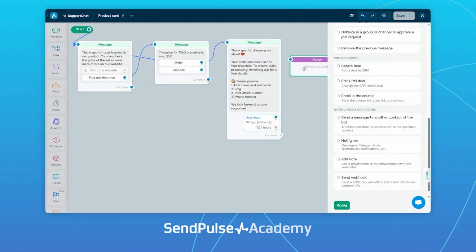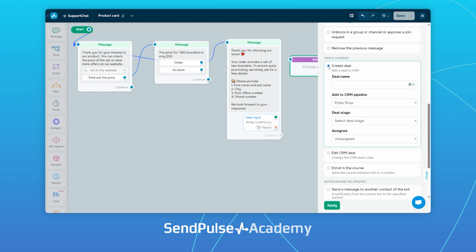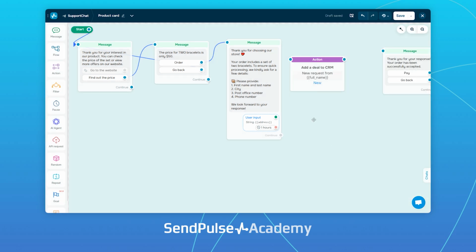Let's consider an example. A client contacts the bot with a question about pricing. Instead of just answering, the bot can create a deal in the CRM. In the chatbot builder, we add the action element block: select, create a deal. The name can be set automatically, for example, new inquiry from user's name, with automatic addition of the user's name. We choose the desired pipeline and the first stage. Now every client inquiry becomes an automatically created deal.